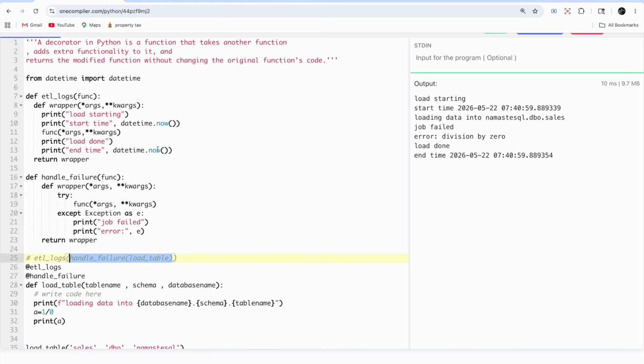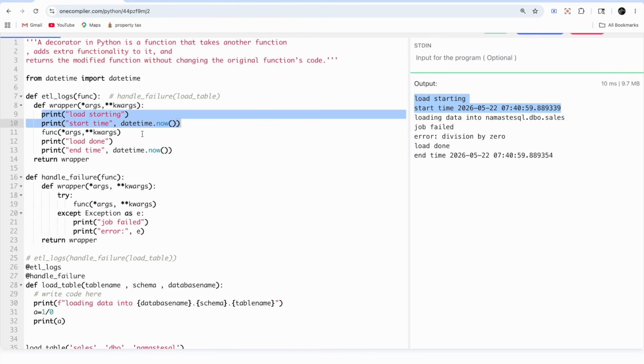So let me copy this. The function which is going inside this is this. In this function this is going, right? So it will start, it will print two prints, and these are the two prints, right? Then it will call the function. Now what is the function? The function is a wrapper itself, right?